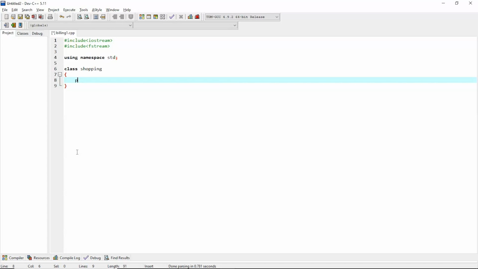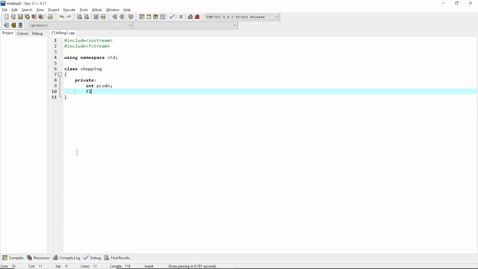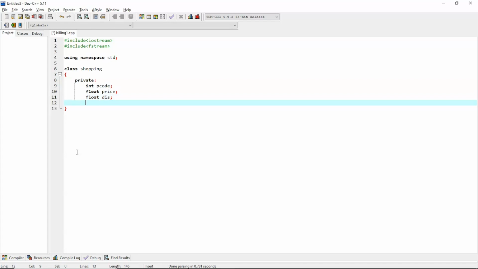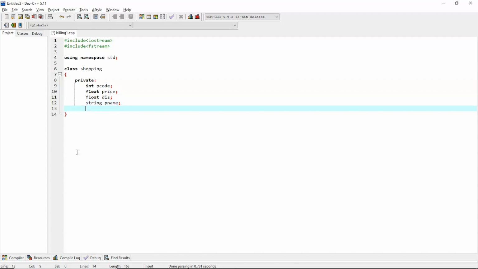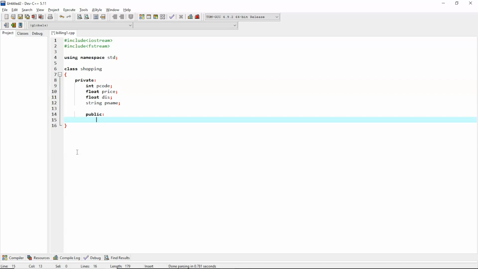Inside the class shopping, first of all, inside the private scope, we will declare some variables: pcode, then float type price, then another variable discount of float type, then name, which should be string. Alright, let's name it pname. P stands for product. Alright, now inside the public scope, we will declare the functions.